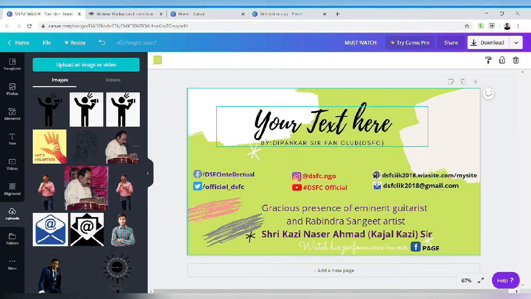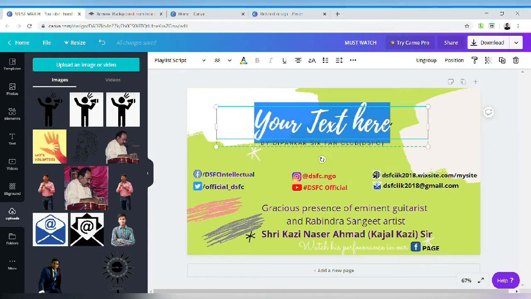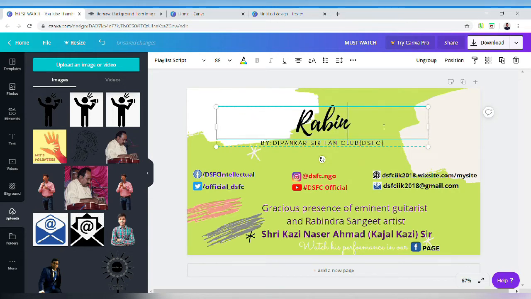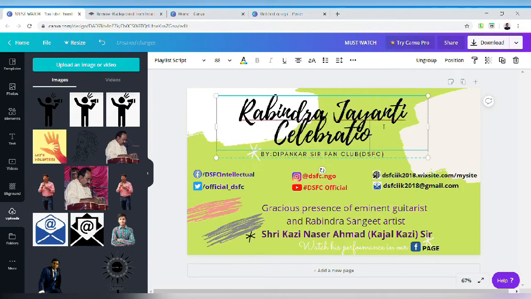Here I have already designed a poster, so let's see how to design it. Suppose you want to make a poster for Rabindra Jayanti celebration. Rabindra Jayanti celebration 2020.